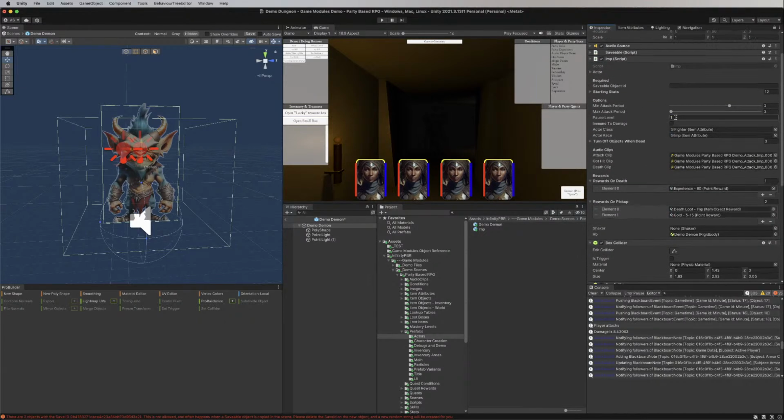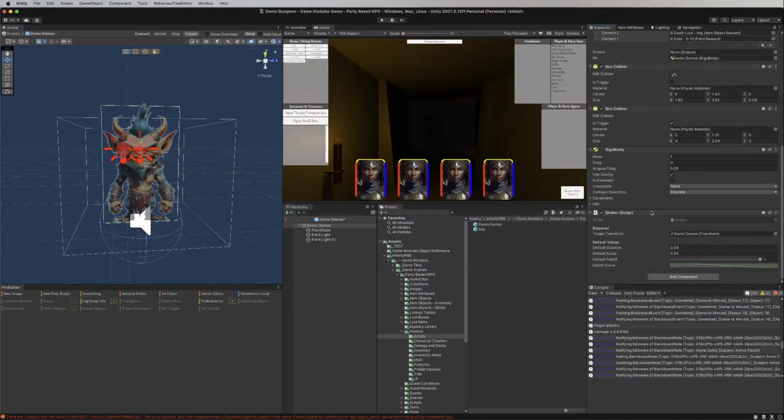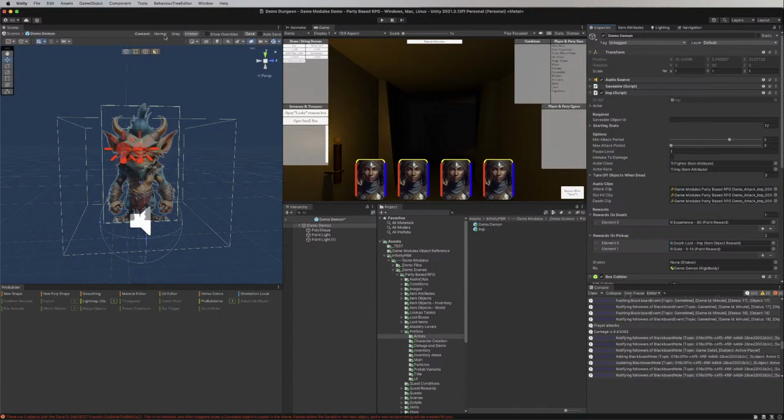We're going to change this. It's not going to be an imp. It's going to be the demo demon. We are going to have box collider, rigid body. We're going to have the shaker and all that. Okay. So we'll just save this for now, and let's do this cutout.